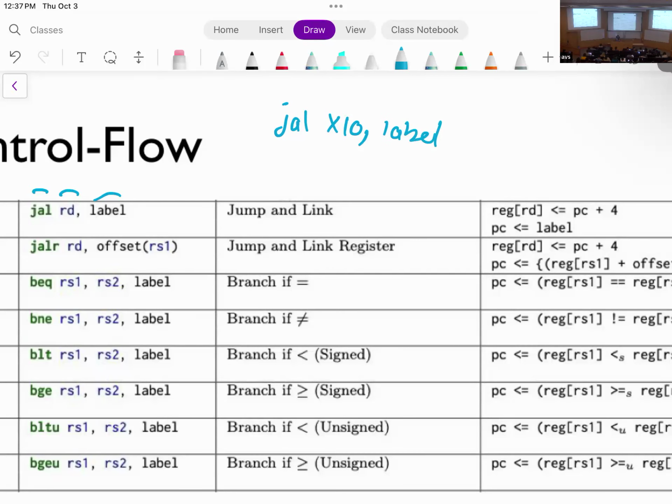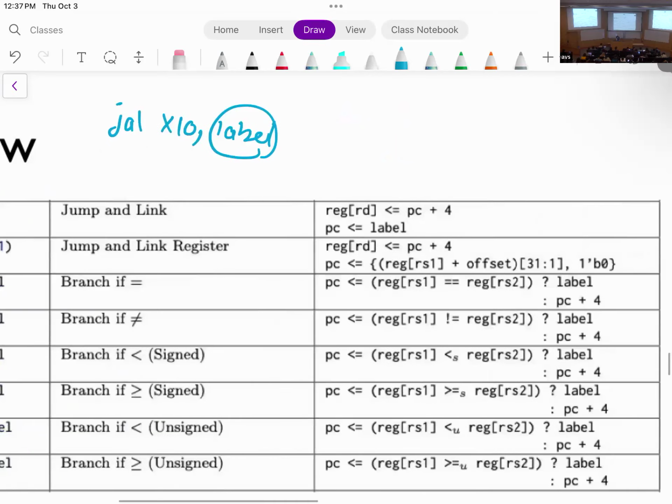And this label is an absolute address. It's a matter of convenience. Instead of computing the distance and the offset, you provide the actual address. The actual syntax of JAL is RD and immediate. In other words, when you're actually writing the binary of this, you have to provide the immediate.